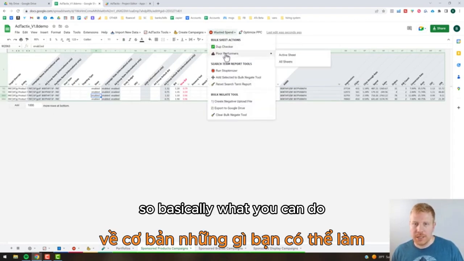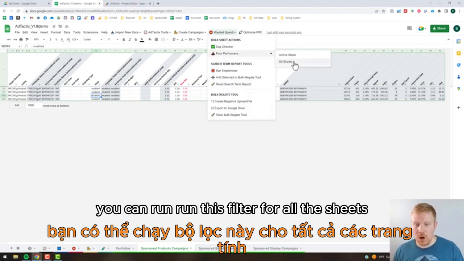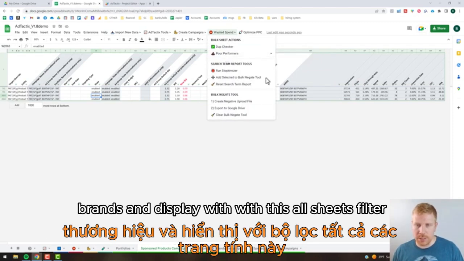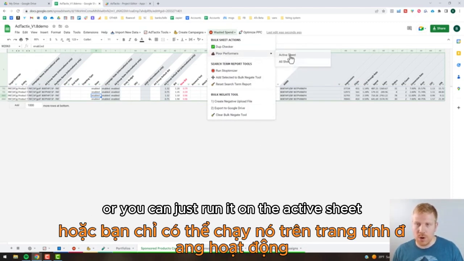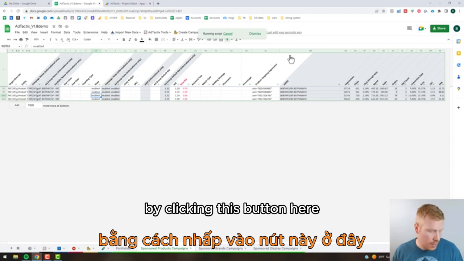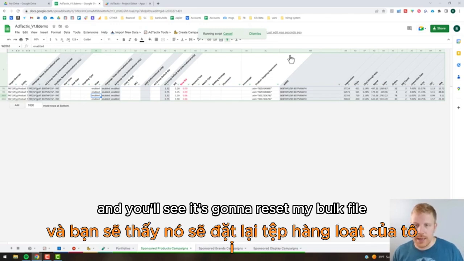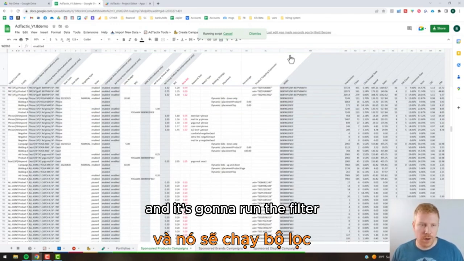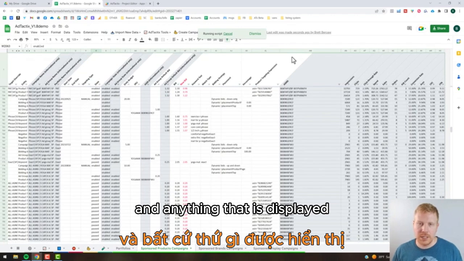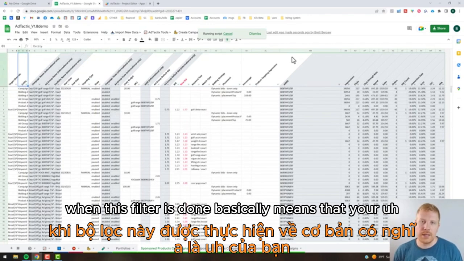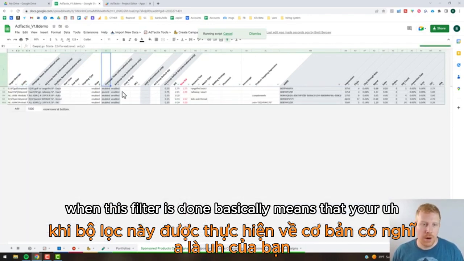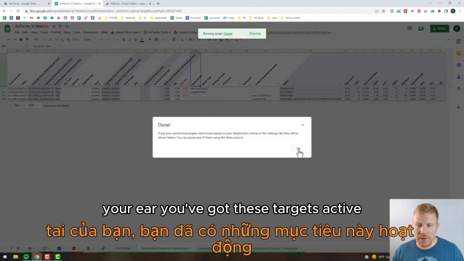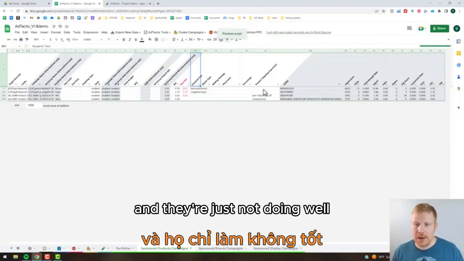So basically, you can run this filter for all the sheets, so products, brands, and display, with this all sheets filter, or you can just run it on the active sheet by clicking this button here. You'll see it's going to reset my bulk file, and then it's going to run the filter, and anything that is displayed when this filter is done basically means that you've got these targets active and they're just not doing well.